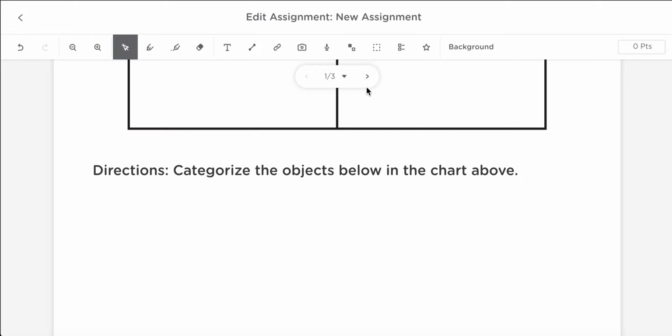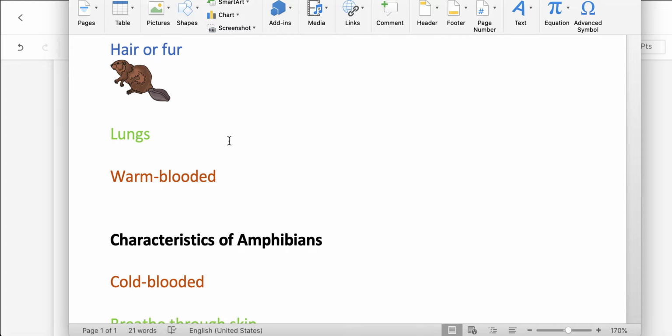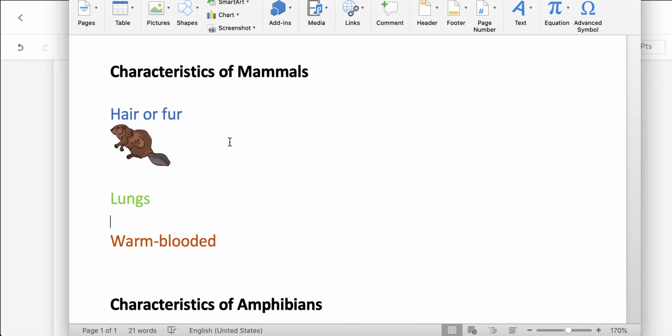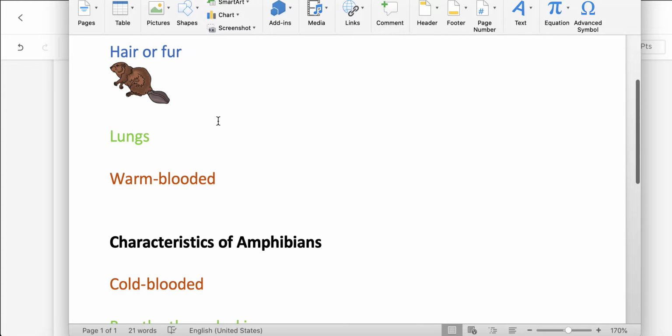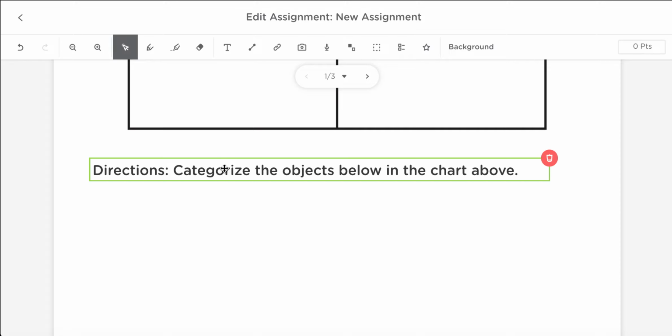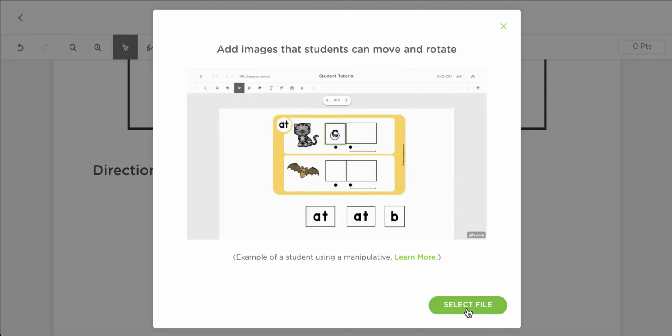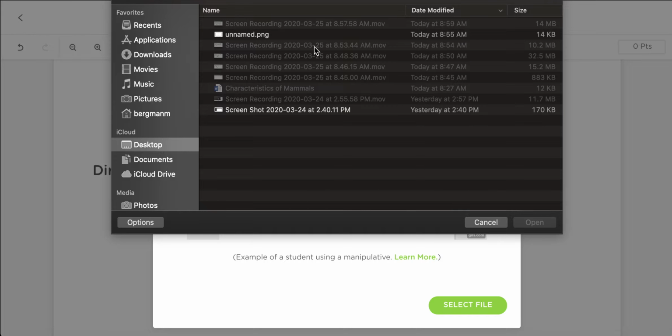The virtual manipulatives part is actually right here where it says add a manipulative. I've already created a Word document that you see right here with the different objects that I want in my virtual manipulative. So I have this document ready to go. I've saved this document to my desktop. Now this is a Microsoft Word document. Check out what happens. If I go right here to virtual manipulatives and select a file, my file is unavailable. Here it is. It's unavailable because it's a Word document.